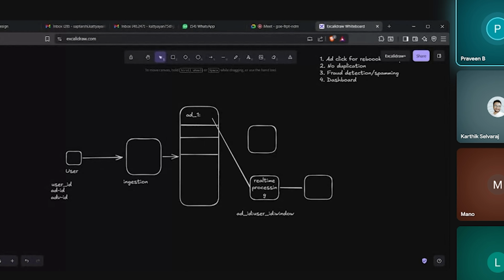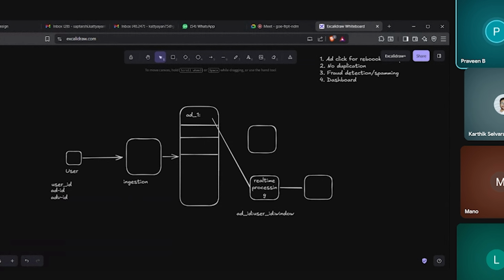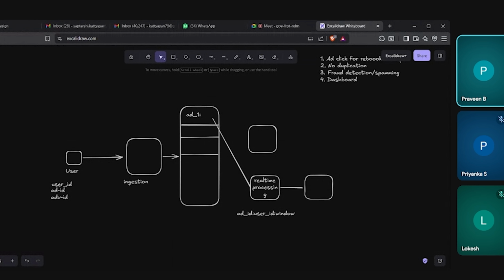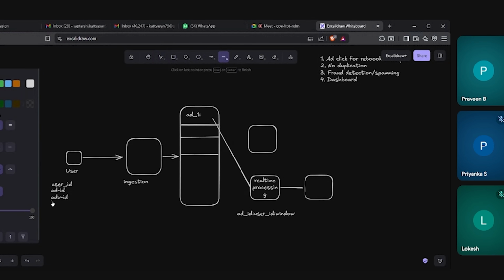So basically, you're saying the ingestion service would do authentication after the user clicks on the ad. Not authentication exactly, but there will need to be some sort of signature key. When that ad is shown to the user, there will need to be something that the ingestion service can verify and confirm that, hey, this request is not a fraudulent request.